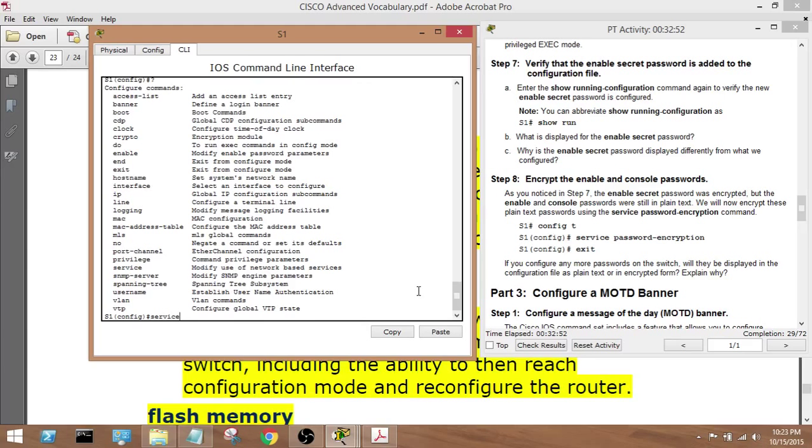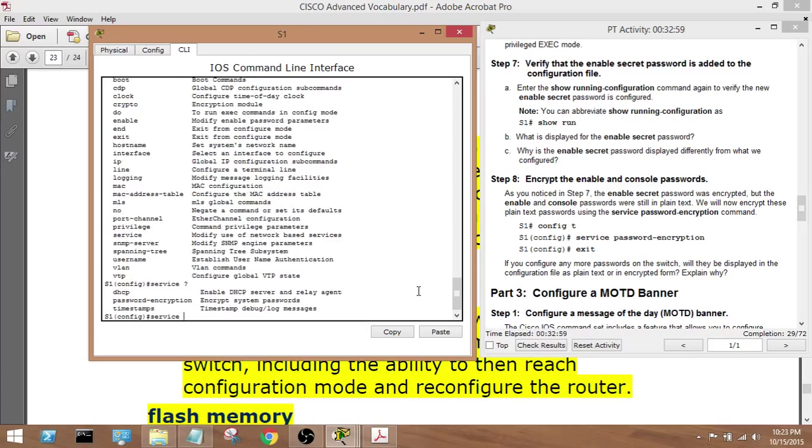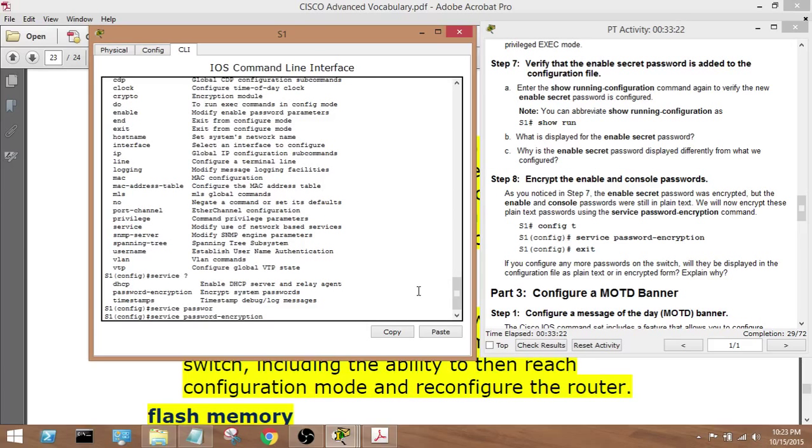Service. Well, what can I do for the service? What kind of services are available? Let's do service space question mark. Let's see, I can run a service to enable DHCP server and relay agent. I can also do encrypt system passwords, which is what we're looking for, and I can run a service that logs messages and does a debug. Okay, so we're looking for password encryption here, so we're going to do a password, and I'm going to be lazy and use the tab to finish it for me.